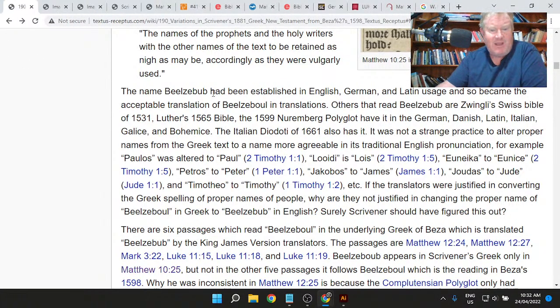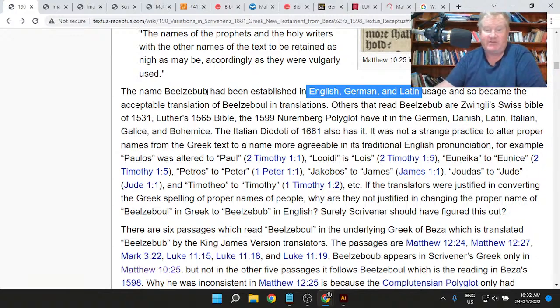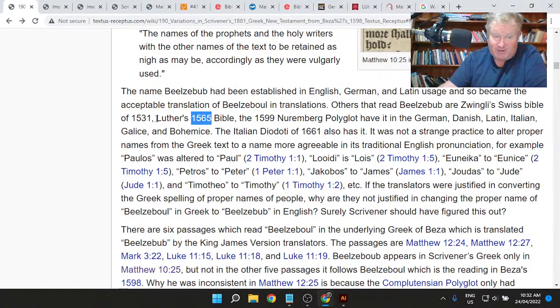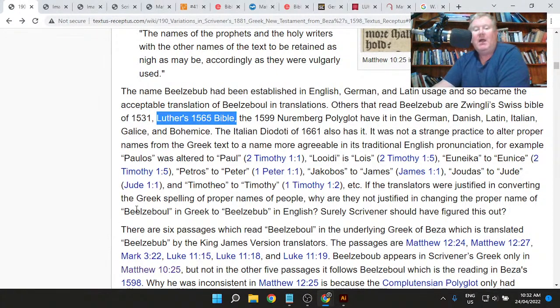The name Beelzebub had been established in English, German, and Latin usage, and so it became the acceptable translation of Beelzebub in the translations. And so English, German, and Latin had all used Beelzebub. Others that read Beelzebub are Zwingli's Swiss Bible of 1531, Luther's 1565 Bible. So obviously that's an update, and it could be a reflection of the original, but I've just got that there. You just have to check that.